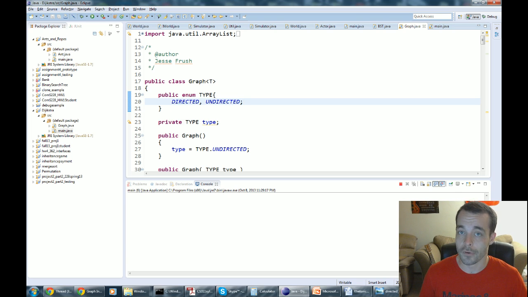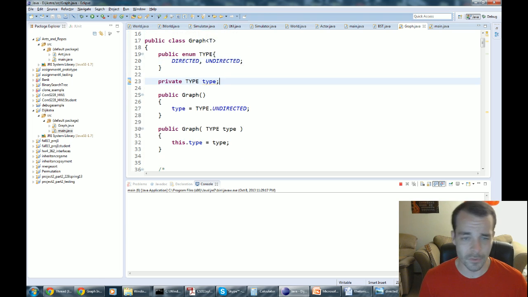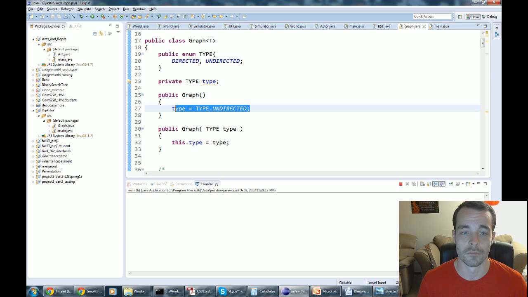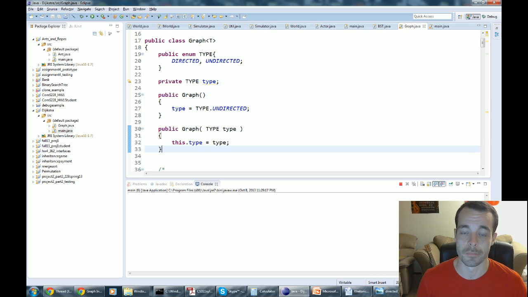And if it was my choice to, in this code, I could have implemented certain methods differently based on what the type was when it was actually being run. So I've stored the type here, which is a private instance variable. I've got a basic constructor here that will just set the type as undirected, and then I also have a constructor here which sets the type as type.